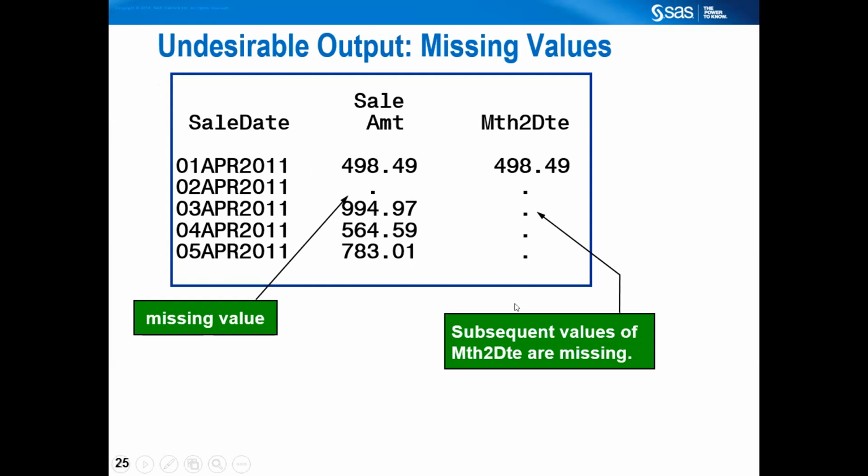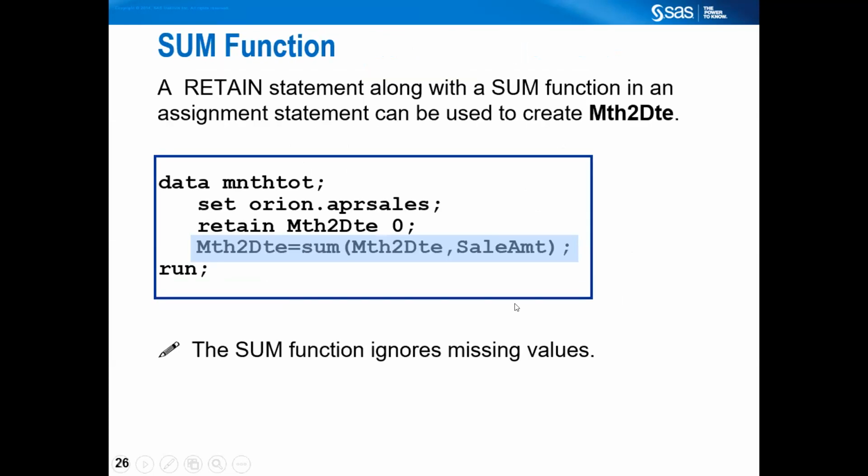To avoid this, we use a sum function. So a retain statement along with the sum function in an assignment statement can be used to create month to date. The sum function ignores missing values.